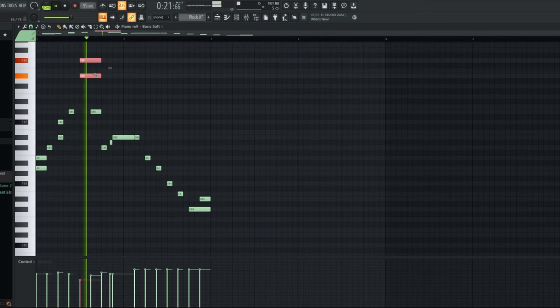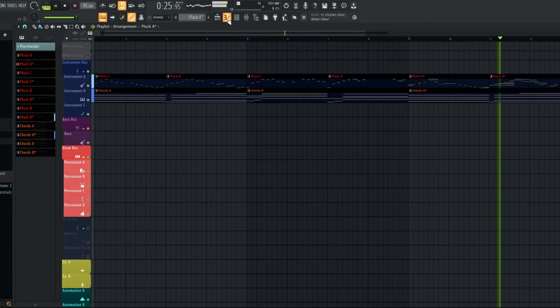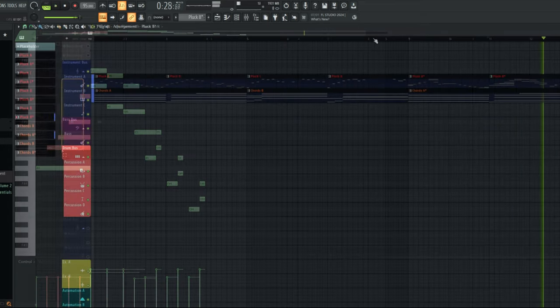So for this song's instrumentation, I kept it pretty simple. I just have acoustic piano, bass, and drums, the piano and drums of which are both from the UVI Instruments Flex Pack that you can get.